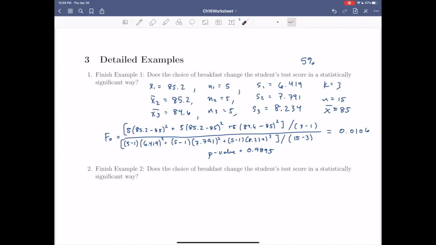And if you look at the corresponding p-value, so you can do this with R, your p-value is 0.9895. Okay, so there's an F table that you can use that I'll put on Canvas, so I'll show you how to use that. In the F table, on the left side and on the top you have the 2 degrees of freedom, and then you can find the critical value that you get there.